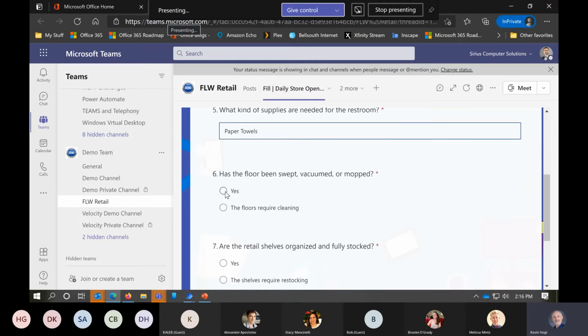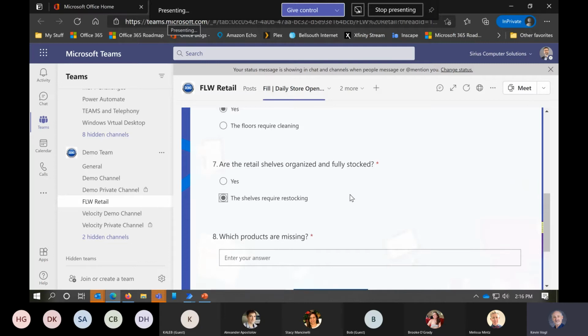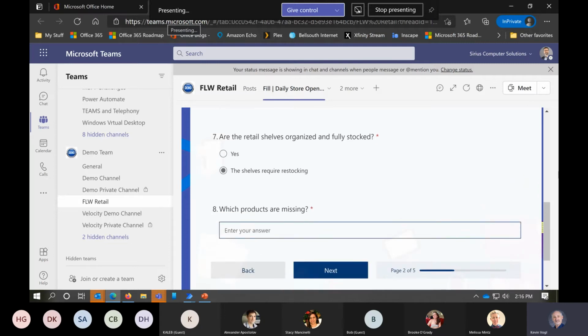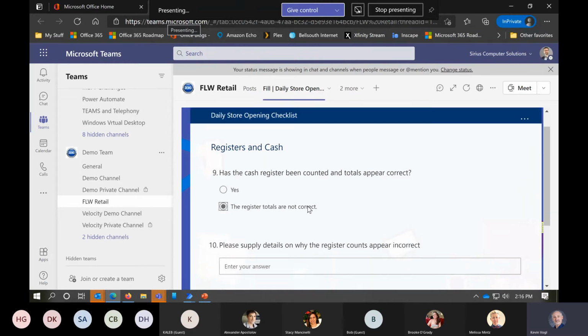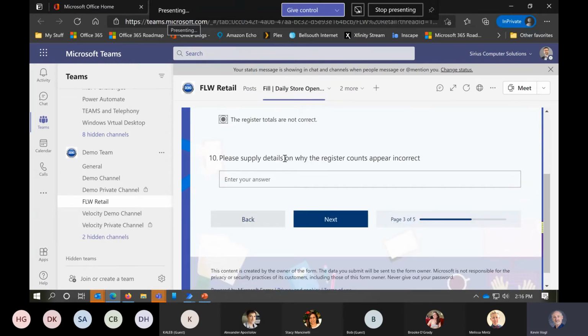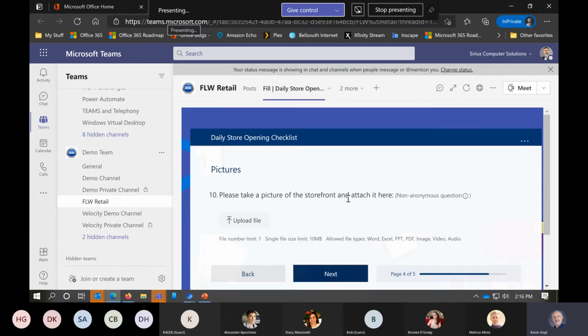Was the floor swept? Yeah, we took care of that. We did that when we got in here this morning. No, we got to make sure that we restock the shelves, and there we just need batteries. So we could put all this information there. Cash register. Yeah, I checked it. It came out correctly. Please supply any details why the register appears to be... No, oh, it's not correct. I'm sorry. I clicked the wrong one. So that's correct. I say next.